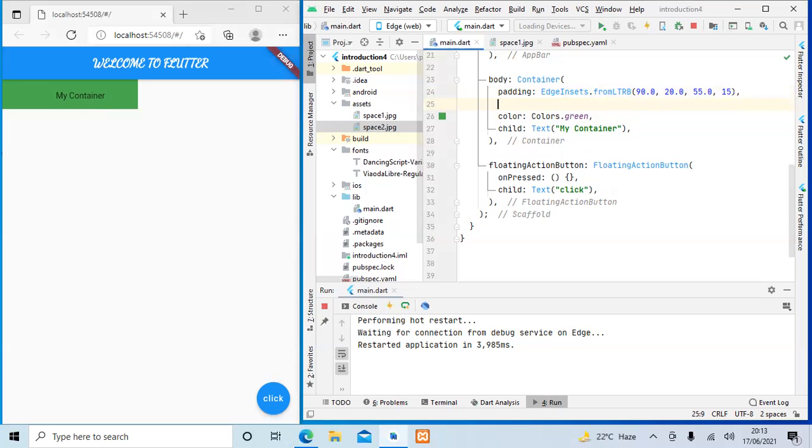Then another thing we can use, because when you look at padding, it only changes what is inside. So it changes what is inside, the text. So what if I want to change the position of the container from the screen? Because I can decide that I want my container to be in the middle of the screen. So how do we change that? That one is called the margin. So I'm going to use the margin property.